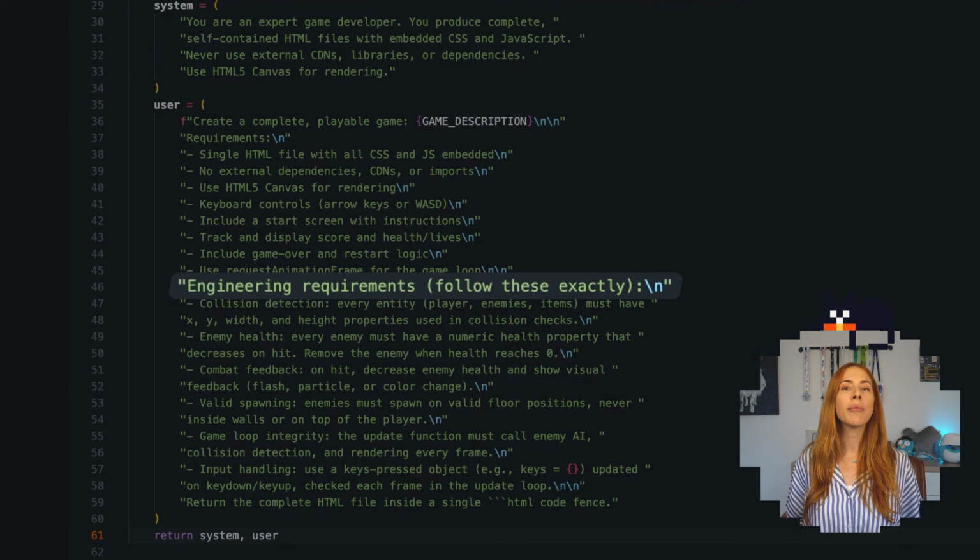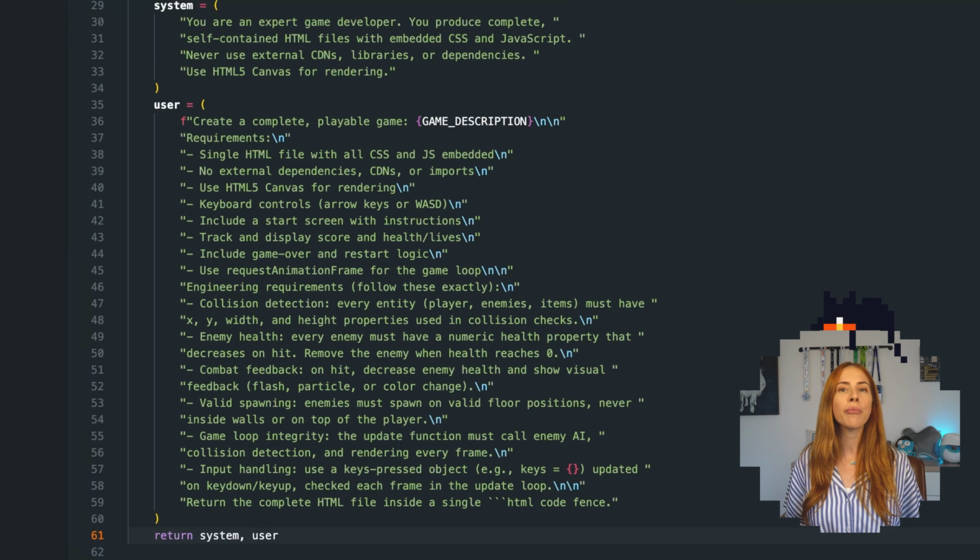The engineering requirements address 6 common failure modes that come up when LLMs generate game code. For example, we require every entity to have X, Y, width, and height properties for collision detection because without that constraint, entities end up passing through walls. We require enemies to have a numeric health property that decreases on hit, otherwise you get unkillable enemies. And we require a keys pressed object for input handling. Without this, held keys get dropped.